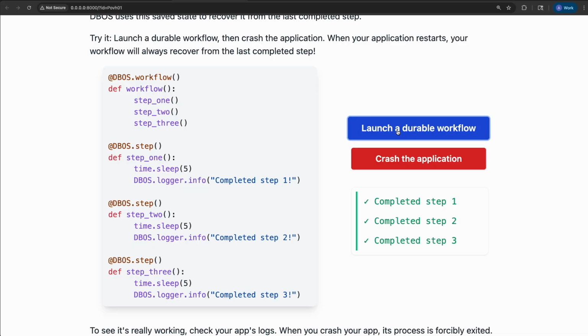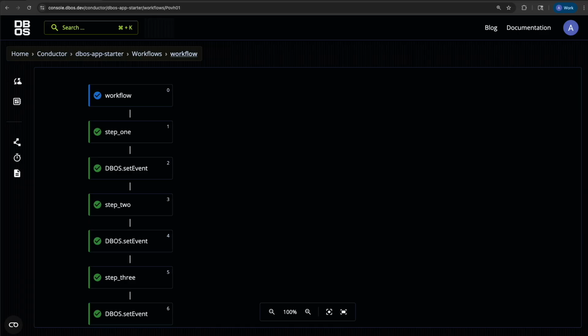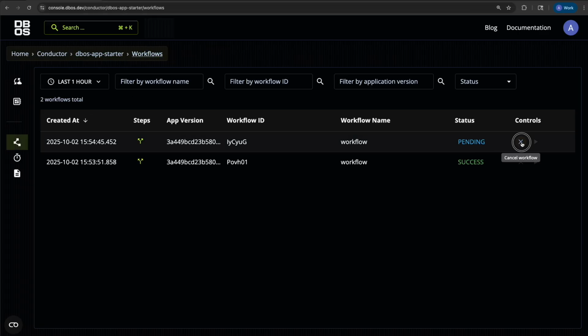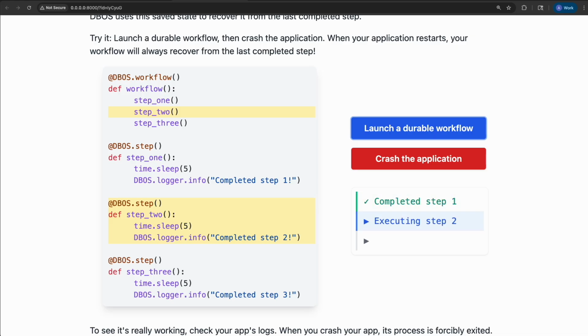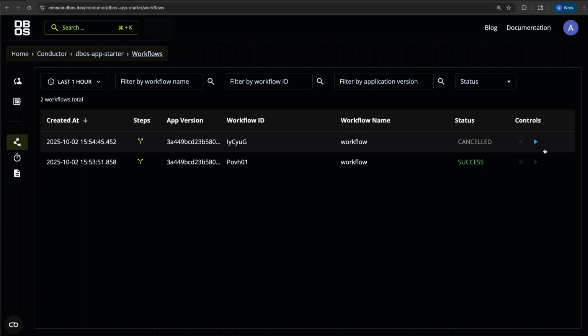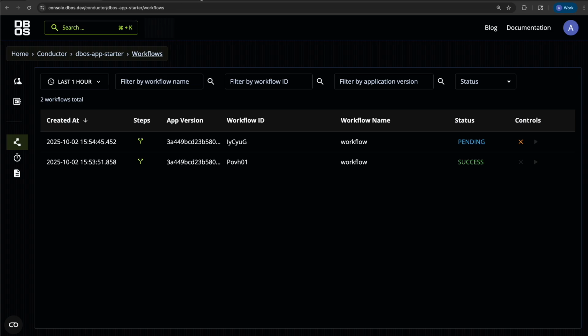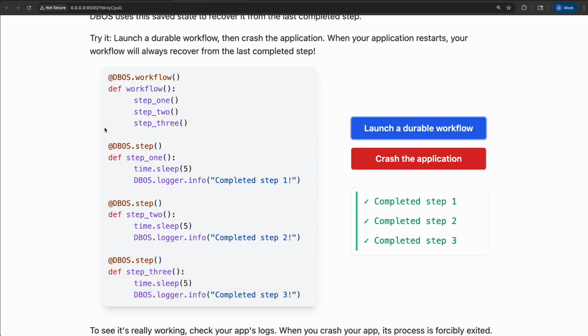Now we can also do something like this. I can start another workflow, and before it has a chance to finish, I can go back to my console, see it here, and press cancel. Now this workflow is stuck on step 2, and it will remain stuck like this until we take an action. From here, we could do something like fork the workflow onto a new version of the app if we wanted to fix a bug. Or we can simply go back and say resume. The workflow proceeds and finishes.